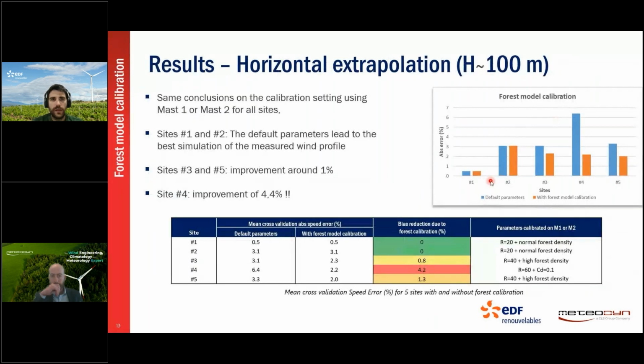So now just a short slide on the global result for all the sites. So using for the two first sites, just for you to understand how the results are illustrated. On the table, you have the mean wind speed error on cross prediction between the two masts.